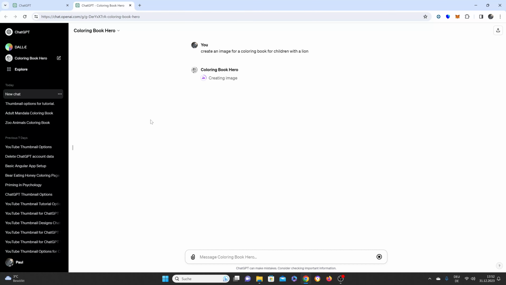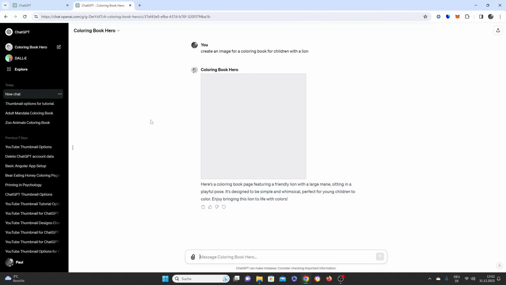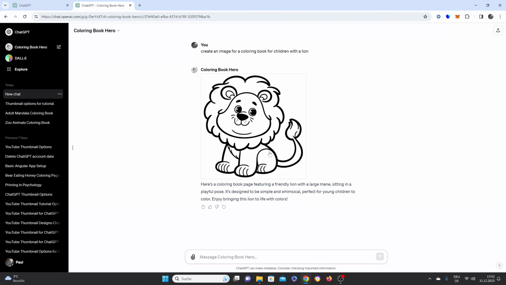I have two examples for you. One is a coloring book for children with animals in the zoo. Oh yeah, you can already see here's the lion, and a child can color this now. So like I said, I have two different examples. One is an animals of the zoo coloring book for children, and the other a mandala coloring book for adults. So I click this here.